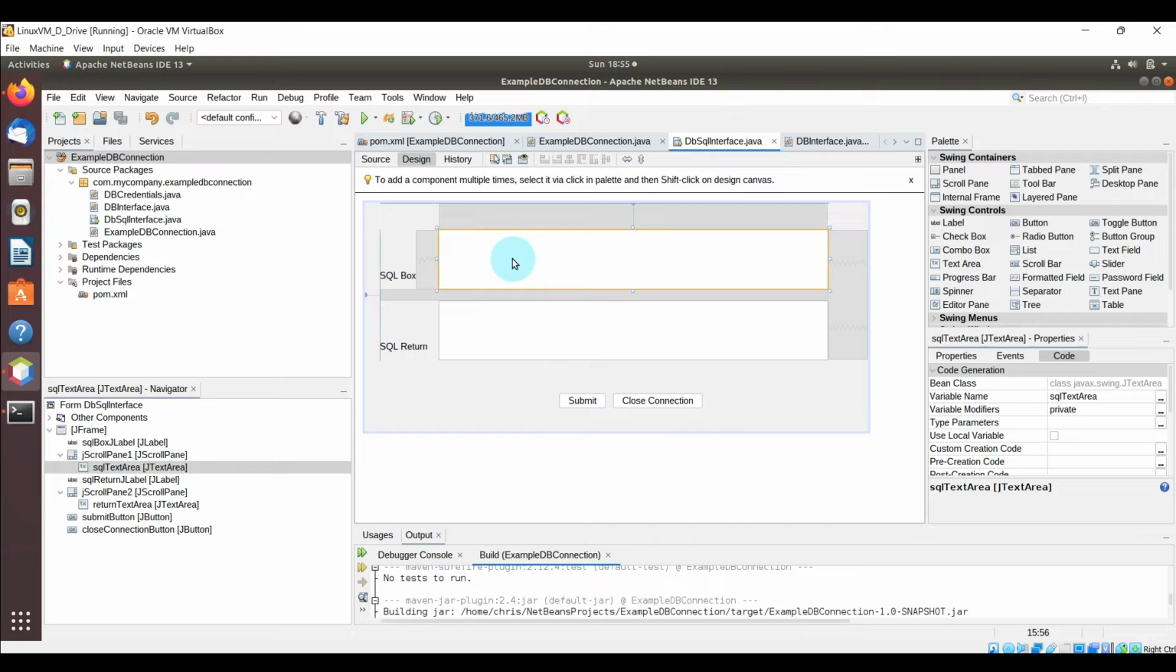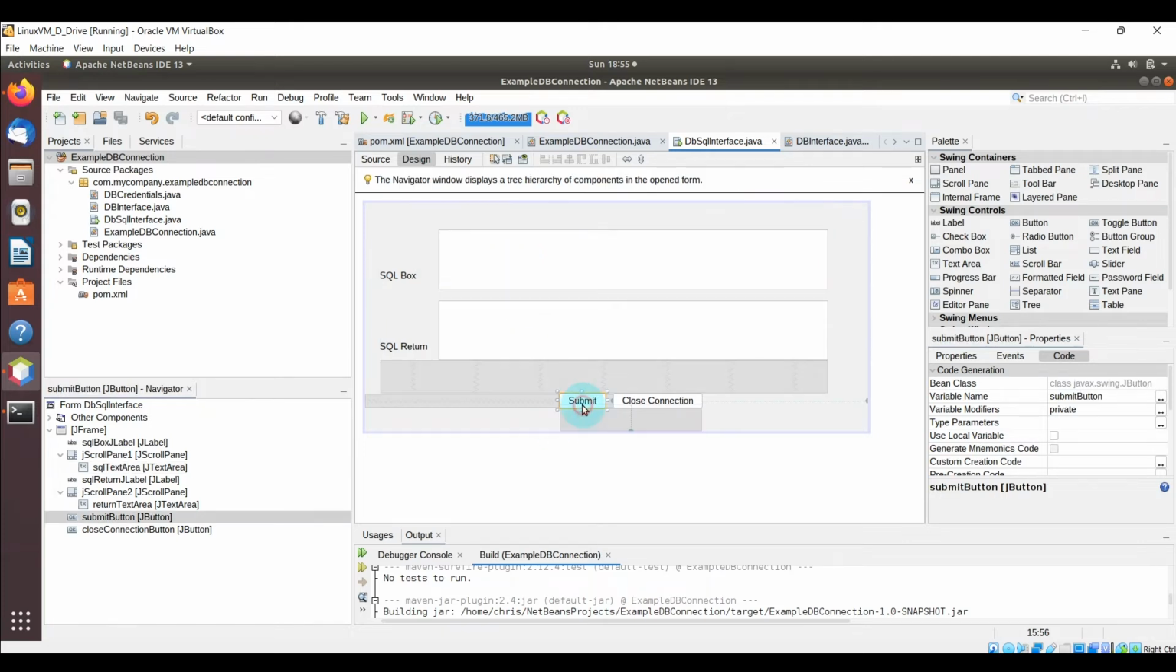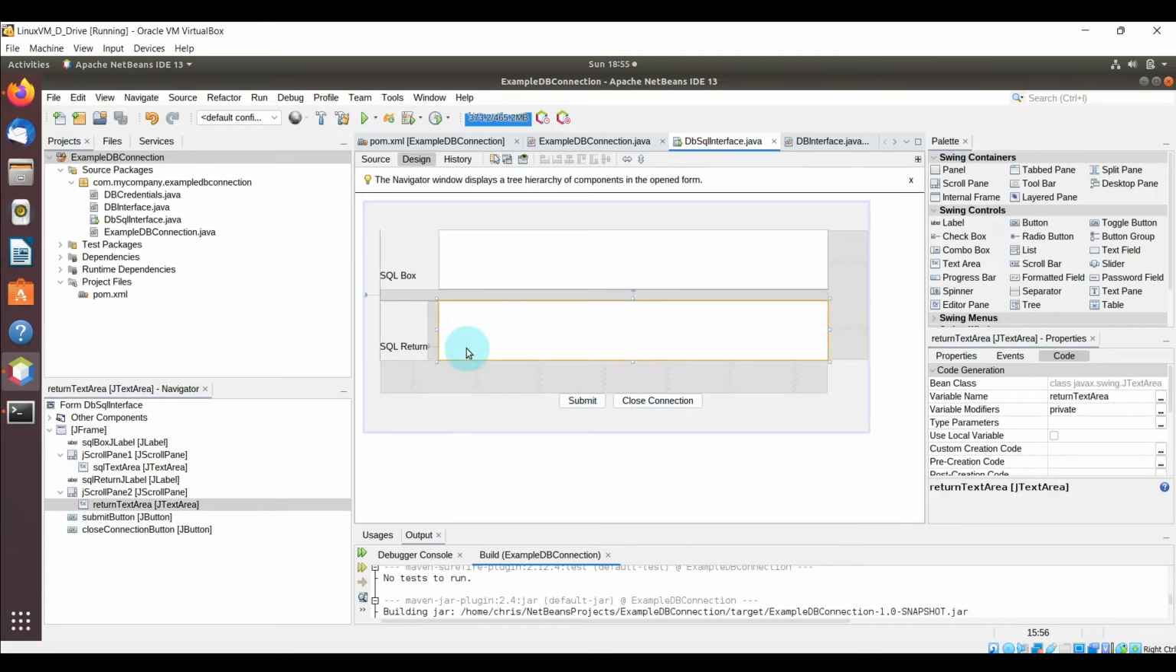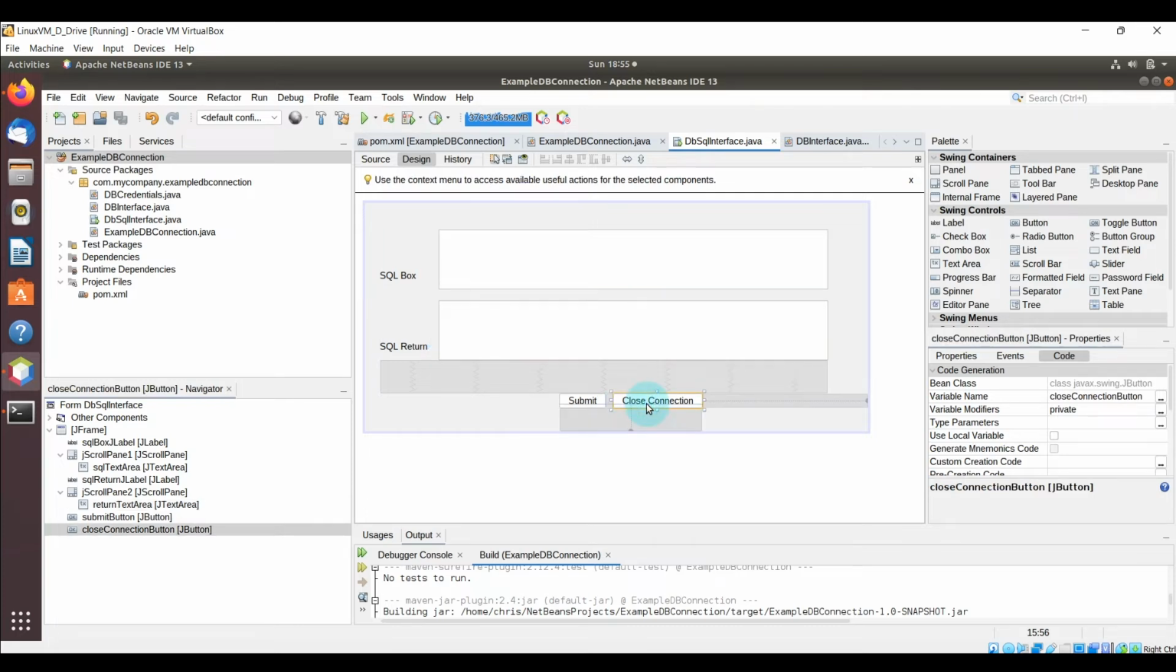And then we have the submit button here, which is going to take that SQL box command and send it to the database to execute. The database response is going to be returned to the SQL return text field. And we have a close connection button, which is essentially just going to close the database connection that we have from our code to the database itself.